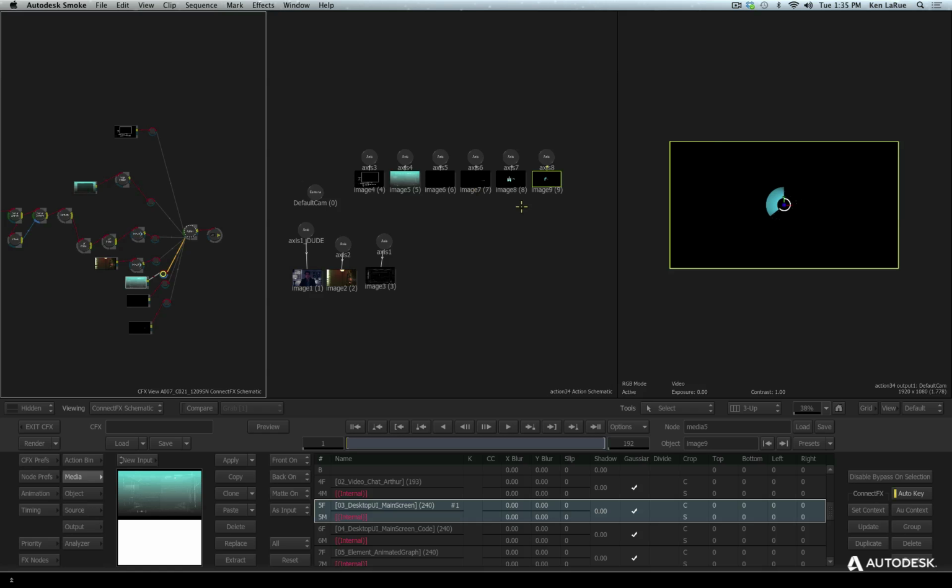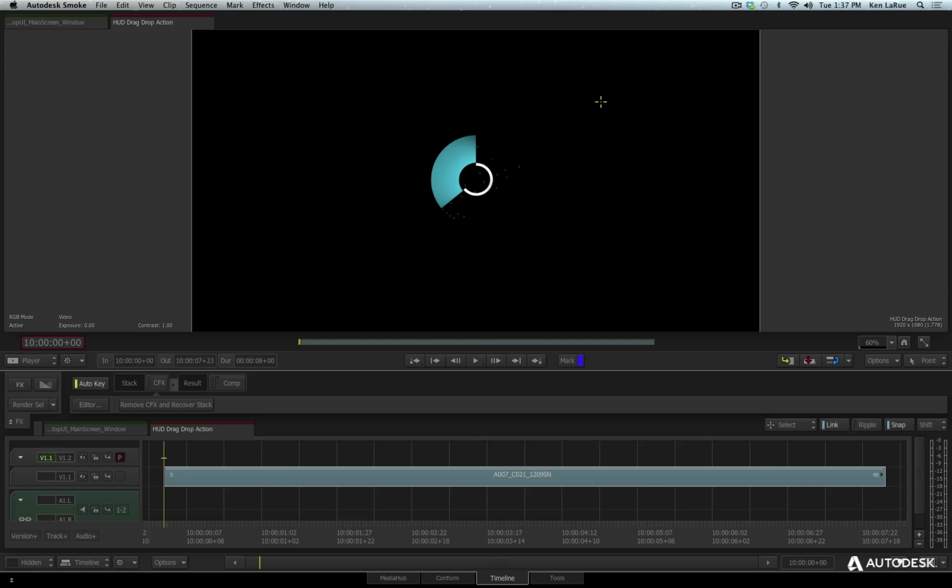And this is a very common workflow when you are experimenting or you're not sure of what media you want to use when you're building a ConnectFX or you're working in Action, the 3D compositor. You'll need to get media brought in here that is not part of your edit back in your timeline. All right, let's exit out of ConnectFX. And I'm going to bring my media library back up.